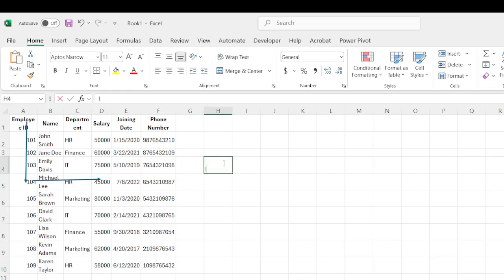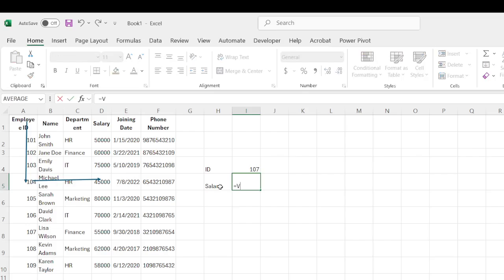For example, I write ID over here, and let's say I write 107. Let's confirm that 107 is there or not. Yeah, it's there. Now let's say I want to calculate the salary of it. So I'll just write VLOOKUP and hit tab, so by hitting tab it completes the whole formula. The lookup value is what value I'm looking for, 107. I have written it here, so I'll just refer to the cell I4, whatever the value is there.